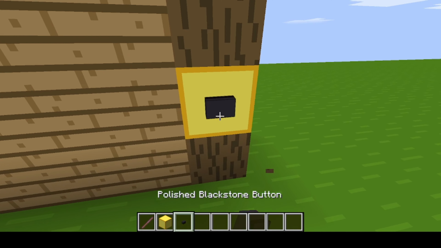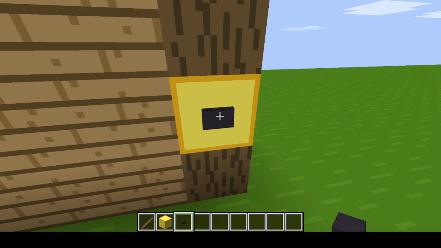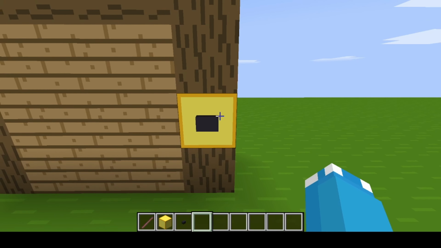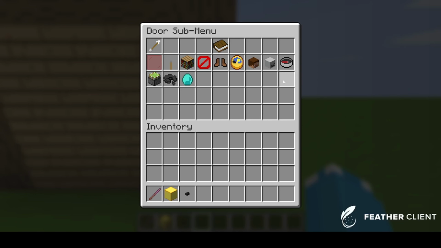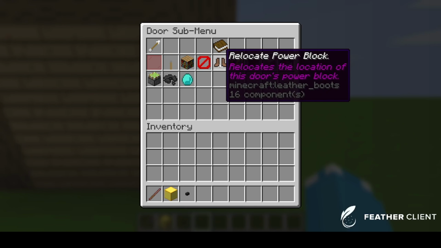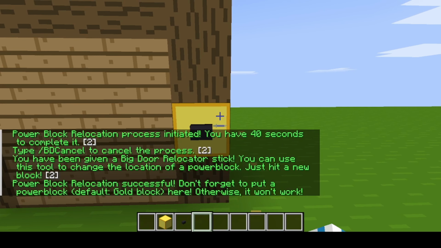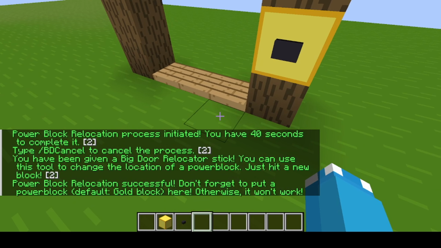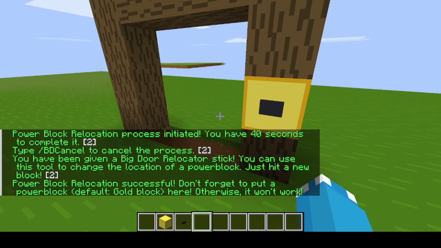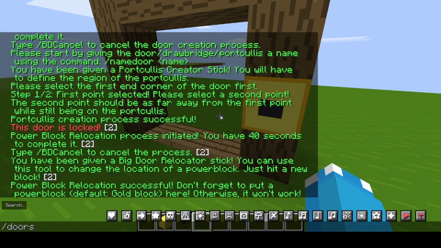Let's go here. You can put it anywhere. But when I press the button, nothing happens. So we need to tell it to use this gold block. So use slash door, press on our door, press relocate power block, and then left click it. And now when we press the button, it goes down. That's cool, but we can do a lot more cool things.